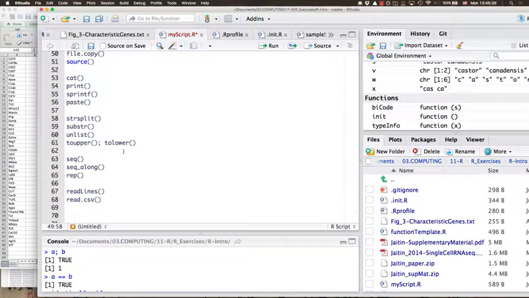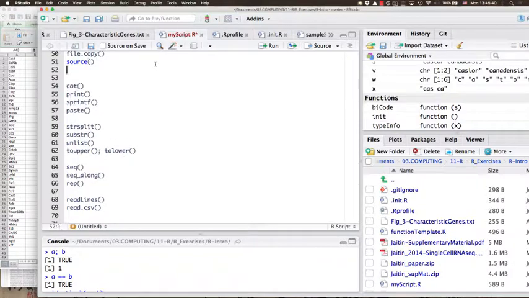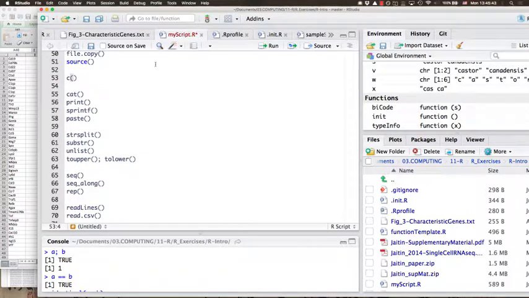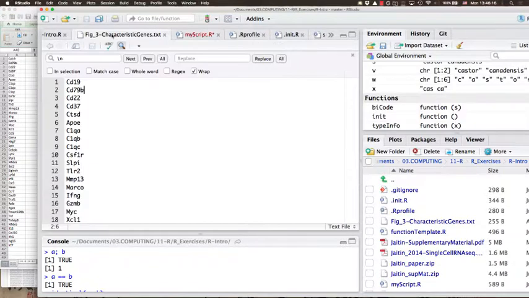Anything else that comes to mind? Really important one. C, our vector constructor. Match n percent n. Match? Percent n percent. Percent n? We never used that. Where? What line? Do you remember?